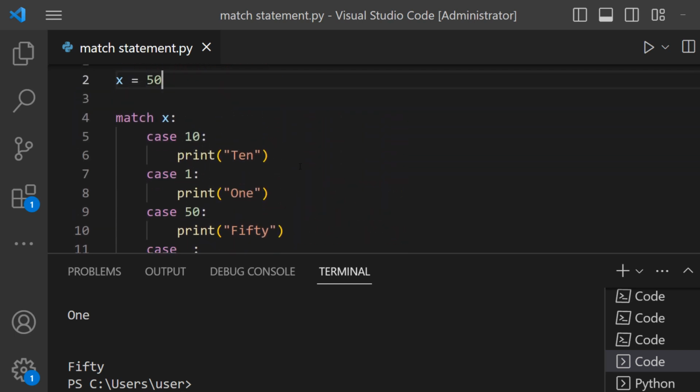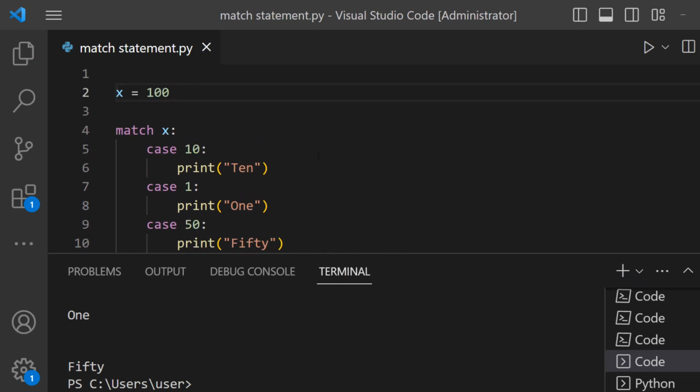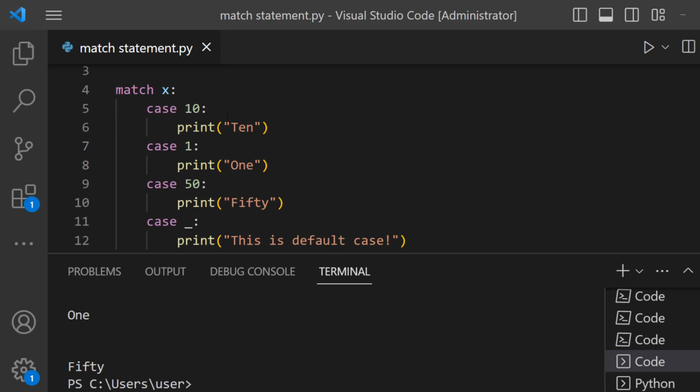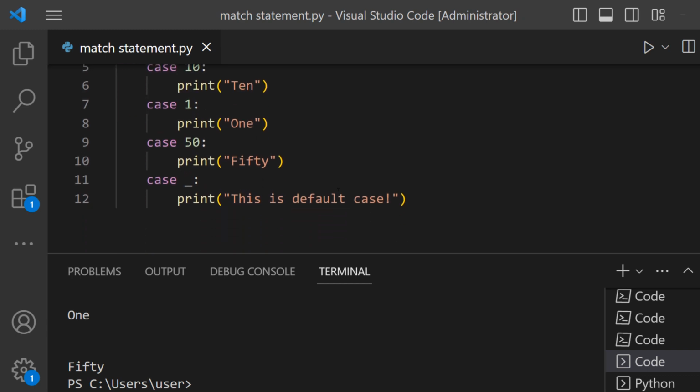So if you keep the x value as something else that is not defined inside of those cases, suppose 100, if you keep x as something else except 10, 1, or 50, then it's actually going to get into the default case. So if I run it, I get this one going.